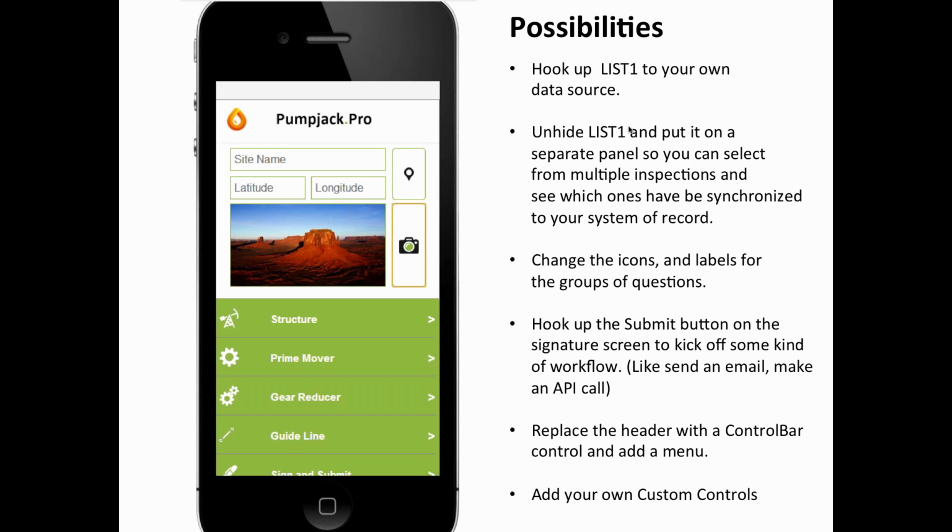You might also, in fact, this would be a great idea, unhide that list where all the data is, so that you could take a look at all of the inspections you just performed. It could also show you which ones have been synchronized with the backend database, because the list control has the ability to do that. And lastly, you probably want to change up the icons and the questions and things like that, and that all occurs in the data, which I showed you how to do.